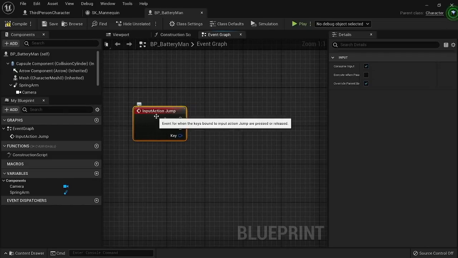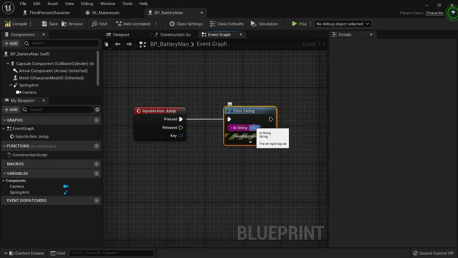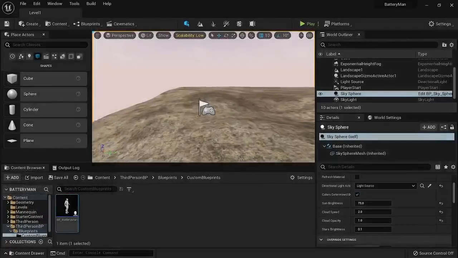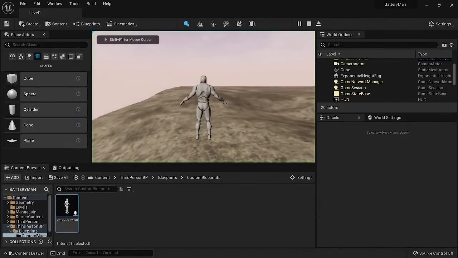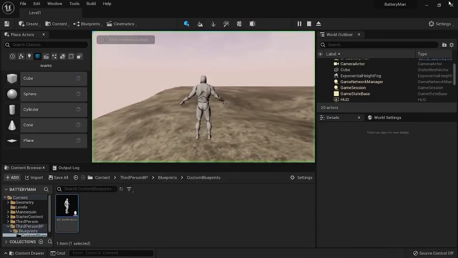Now, in my input action, if I press this, I want to print "I am jumping". So I can just compile, save that, go back. I can remove this now, and Alt P. If I press space, it says I am jumping. And if I go to my release part over here, it's only going to print this out when I release my button.